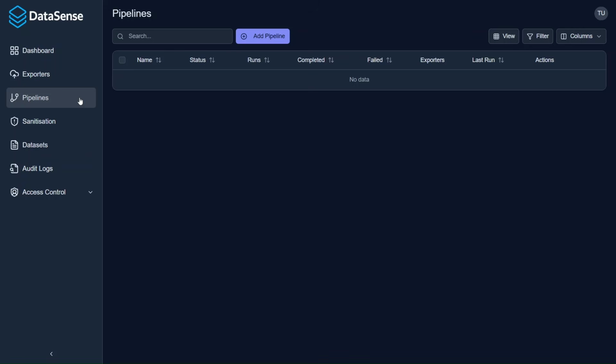For example, you could use DataSense to route curated data into your existing SIEM tool, such as Splunk, while simultaneously routing the same data into Elastic SIEM to evaluate both the processing efficiency and the effectiveness of the resulting security outcomes. In this example, we will use a single pipeline to a single exporter.